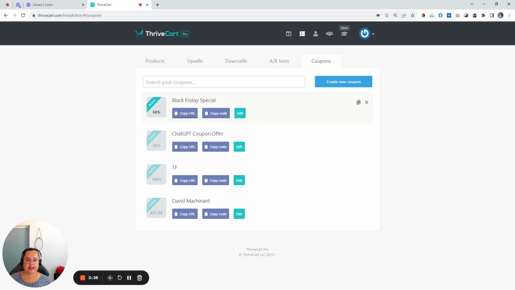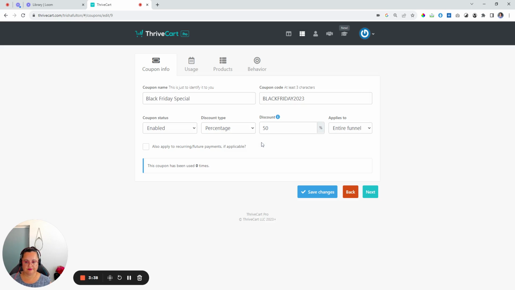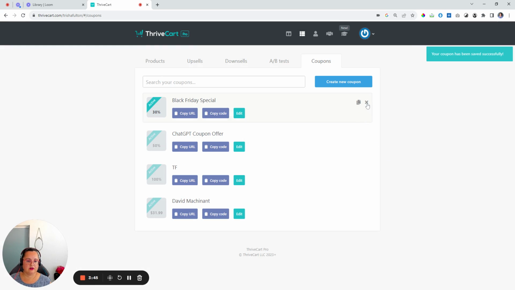Now if you don't want to keep this one, you can just simply go edit. You can change any of the details if you want to change it to 30%, save changes, or you can just click on the X button here to delete it entirely. And that's all you need to do.